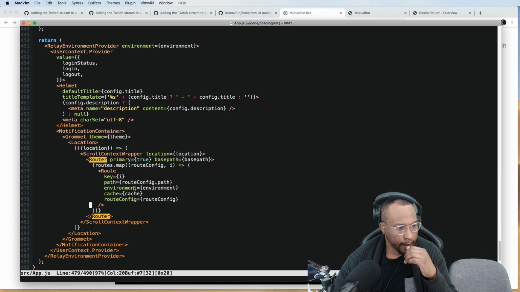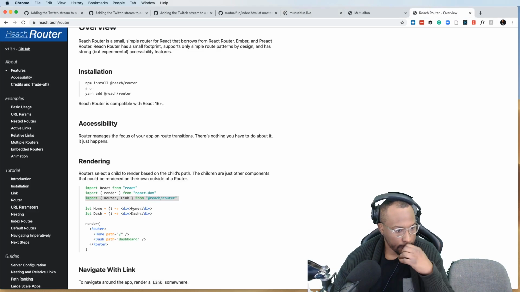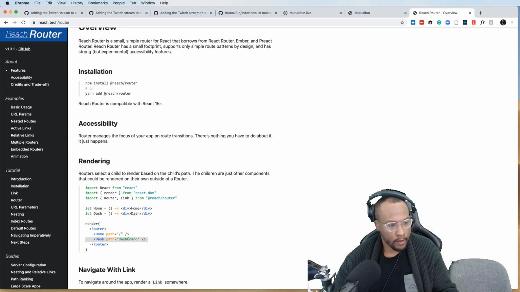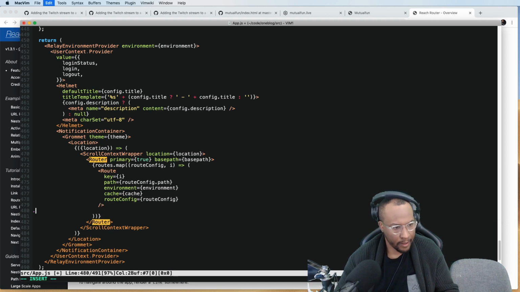All right, so I have a router. What's the first step? I think I might just add another path inside the router, or I guess another route.